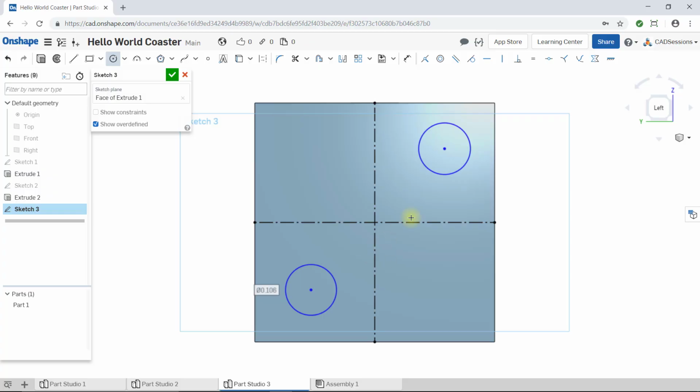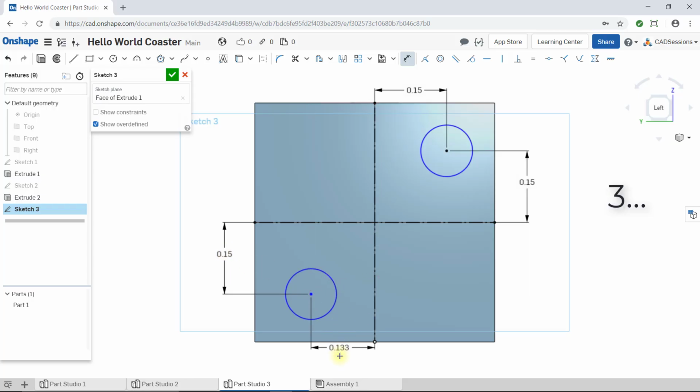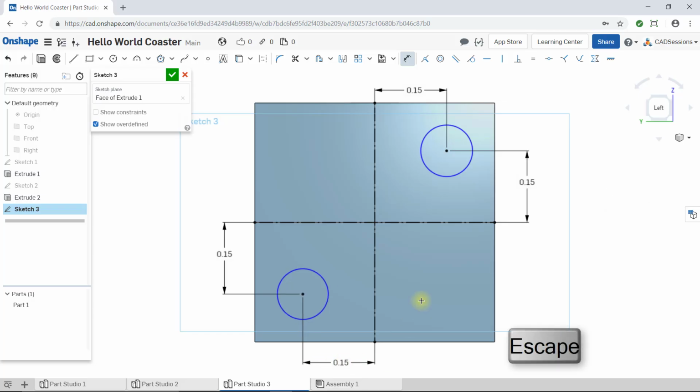So we have our circles and our center lines, so we'll use dimensions to position them exactly where we want them. Select the dimension tool, make sure your cursor has changed to a cross and the dimension tool is highlighted. Click the vertical center line and then the center point of the circle, and then click again to place the dimension. The dimension becomes highlighted, so we can change its value. Enter 0.15 inches. For this face, we'll do this three more times. Then I'll deactivate the dimension tool by clicking on it again or pressing the Escape key.